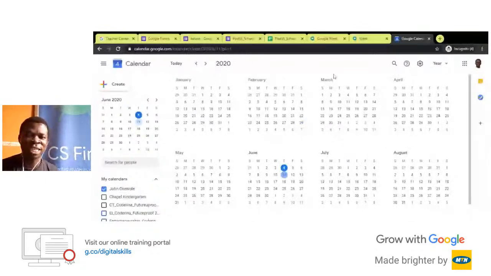So calendar is awesome. You can't do without it if you're using Classroom. It's very, very key. It's very, very important. You can always use calendar from different perspectives, and that makes it very nice. So I'll move to Google Meet.